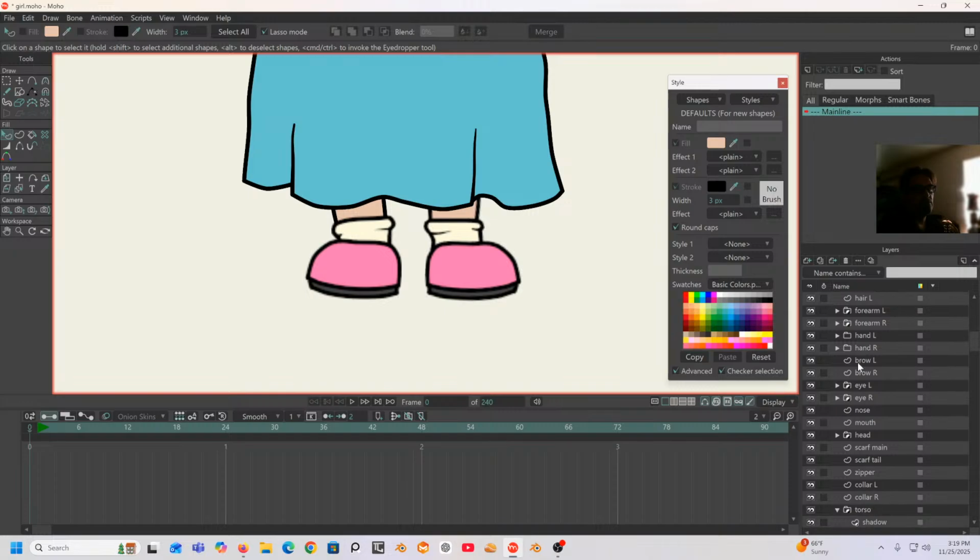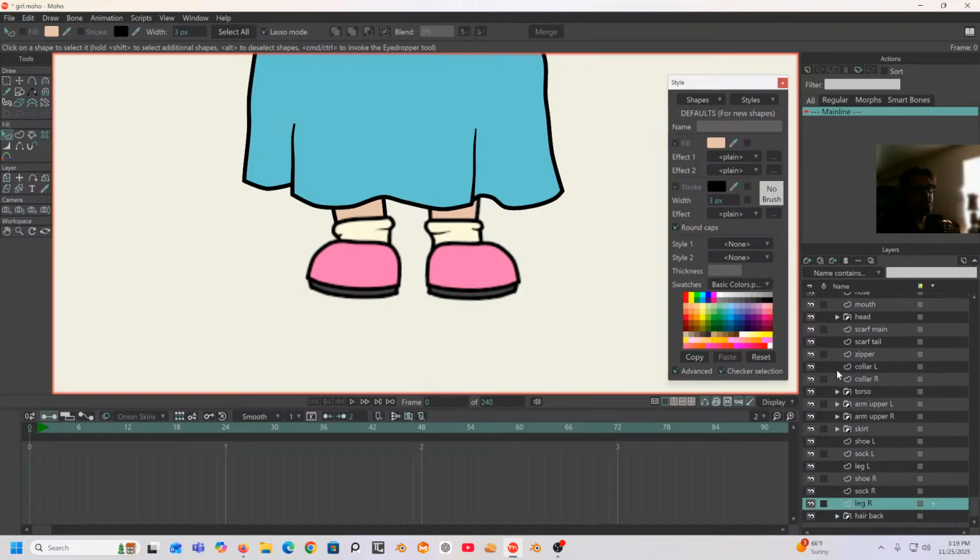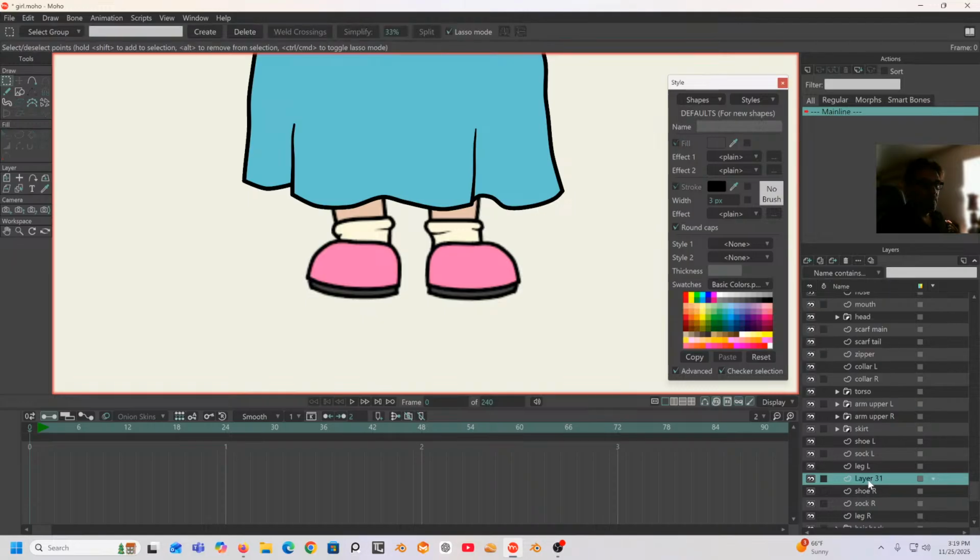Just looking for shoes. Close the torso. Shoe R. Said close the torso like it was some kind of operation. And I'm going to create a new layer above that shoe called shadow.